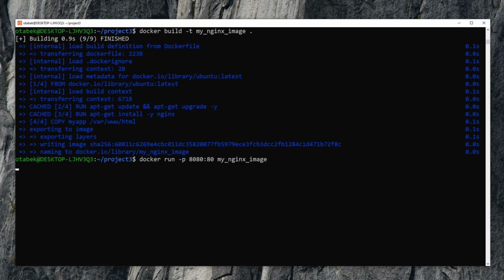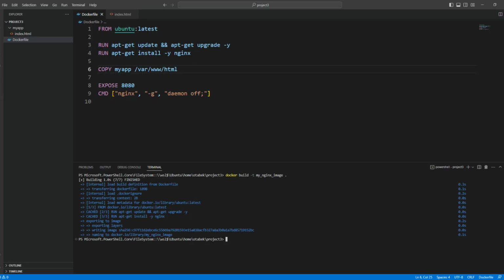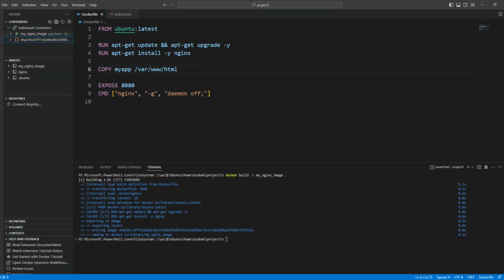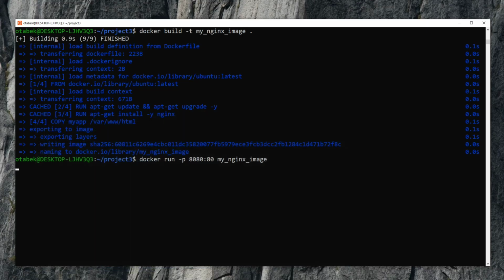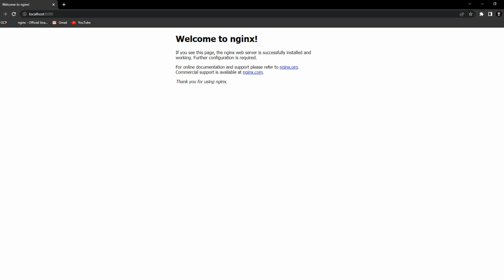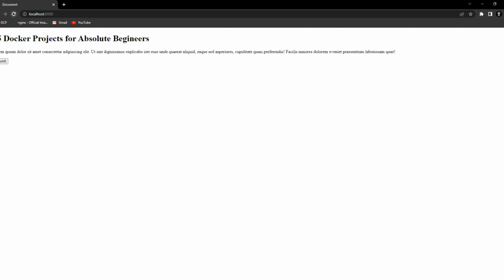So it's now running. If I go to Visual Studio Code and if I open the Docker extension, here you can see we are running one container. So you can also check it here. Or let's now check it in the browser. Let's open browser. And if I refresh this page, you can see 15 Docker projects for absolute beginners. And you can also see the paragraph and you can also see the submit.